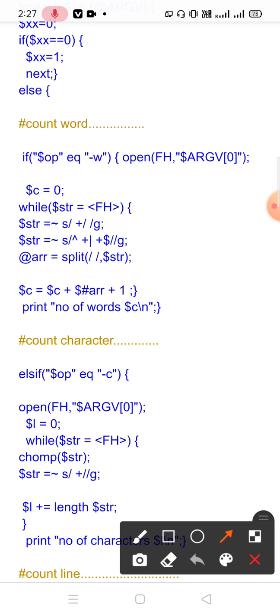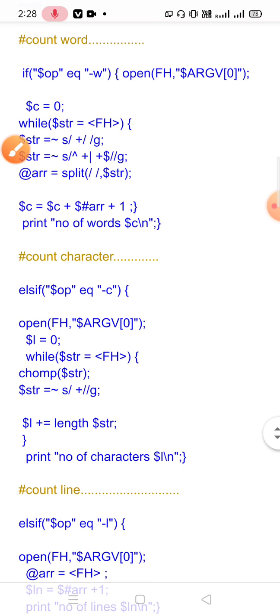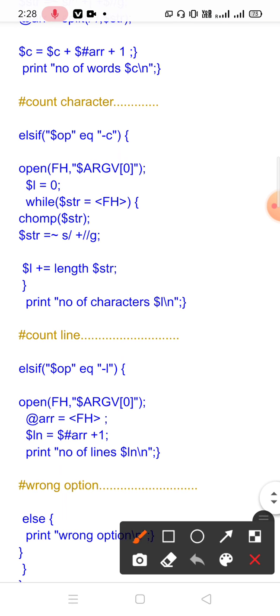Now here we will count. This will give us the maximum index of the array, and maximum index plus 1 gives the number of words in that line. $C is initially 0, so $C plus the number of elements inside the array will give us the total number of words. So finally we will print number of words $C. Now go to the next part.